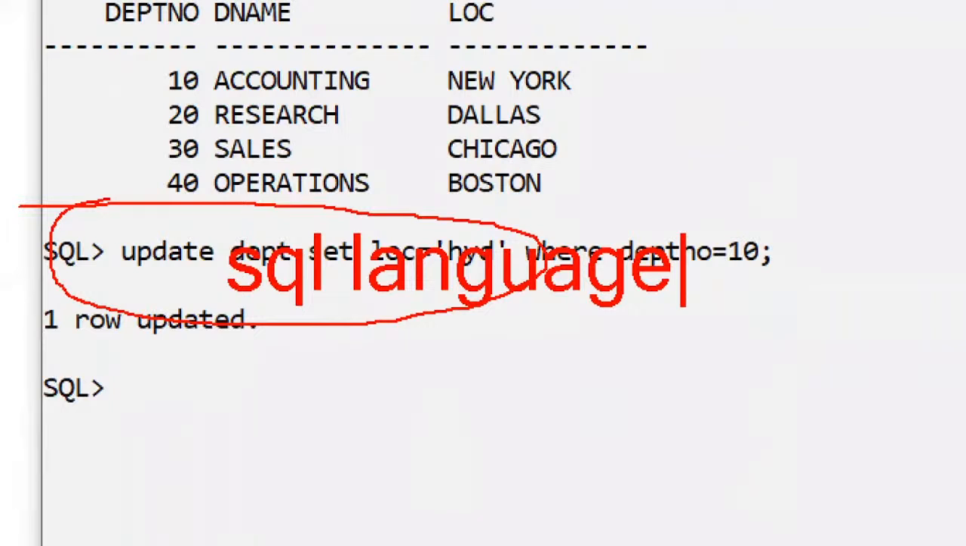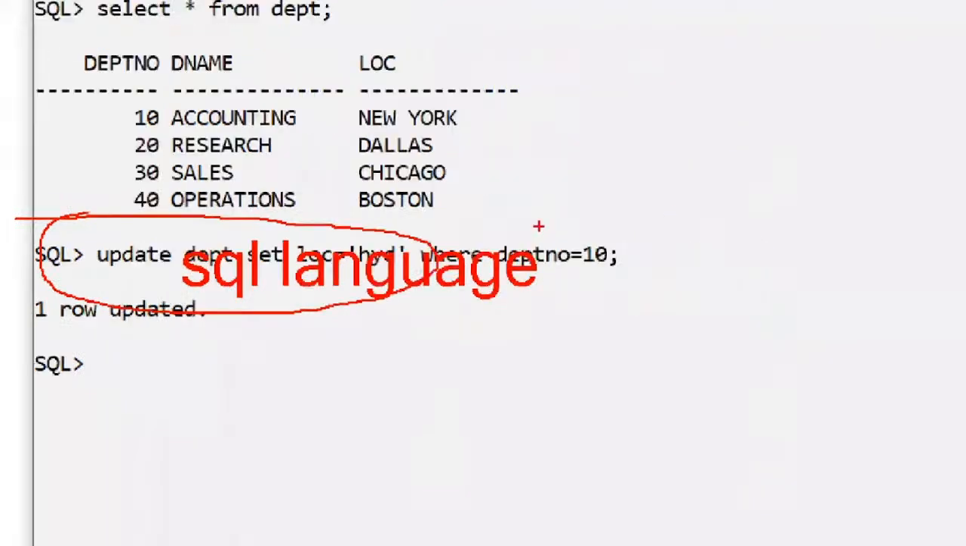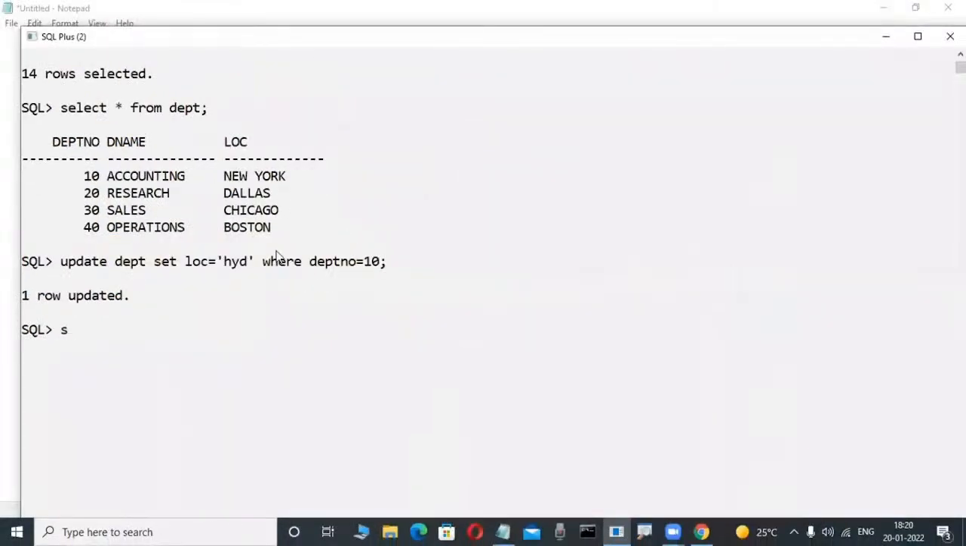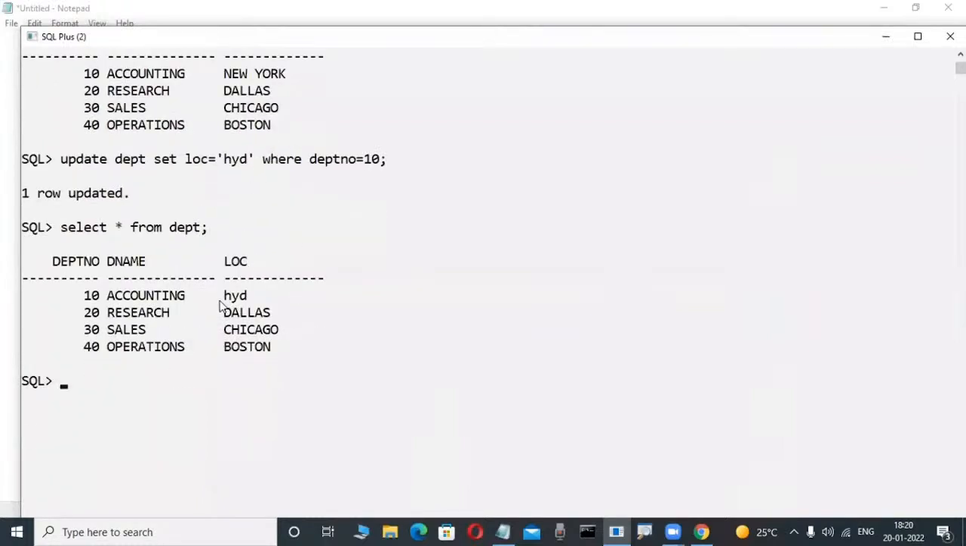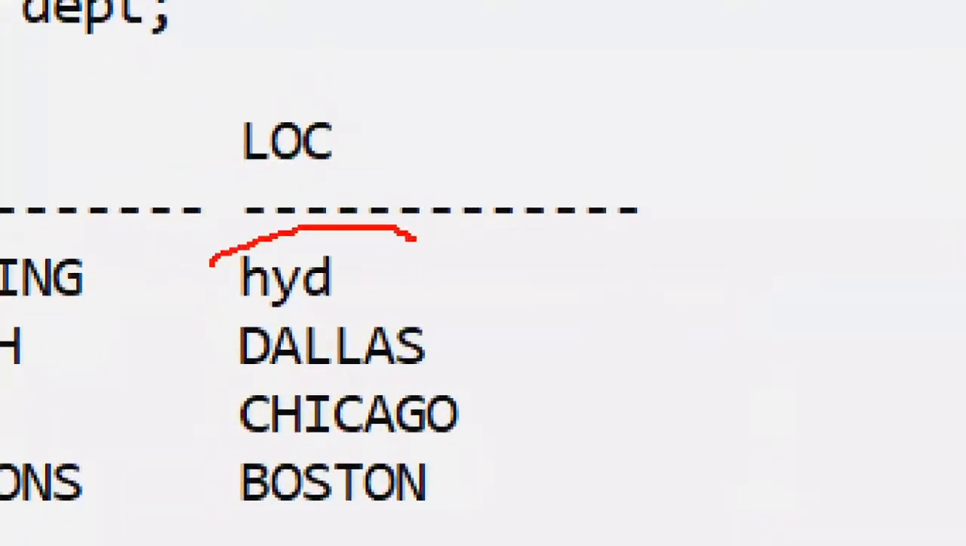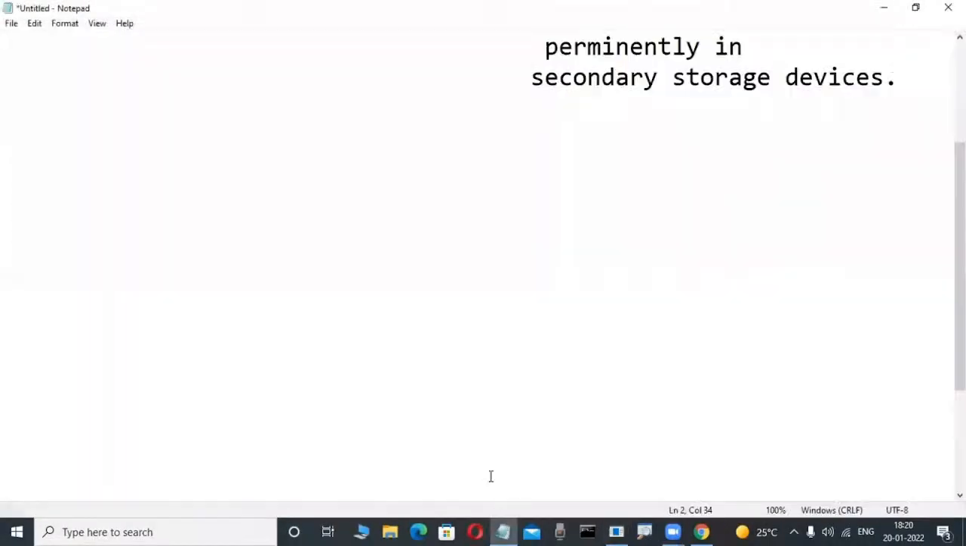Now observe it here. Once we write this type of code, called SQL language, it is automatically reflected in your database. In the previous case, New York was there, but now Hyderabad is the location, right? Yes. That's why always observe it here.